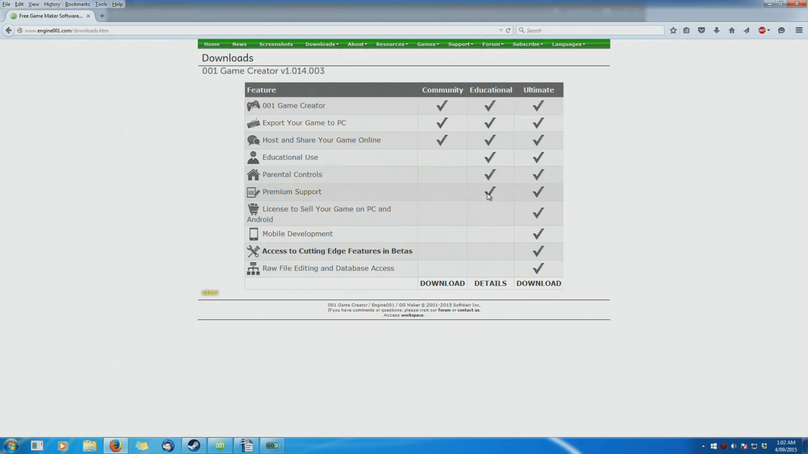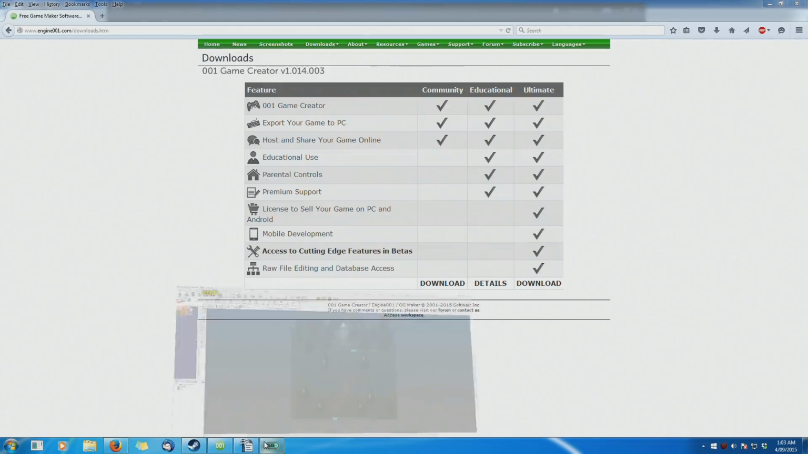Now the ultimate version on the website is dearer, but you don't get more features. They're the exact same features, but you get them earlier with the ultimate edition. So you get them probably a month earlier or something like that before they head on over to the Steam version. And that's really the only difference between the ultimate version and the Steam version. They all end up with the exact same features, just the ultimate version gets them first.